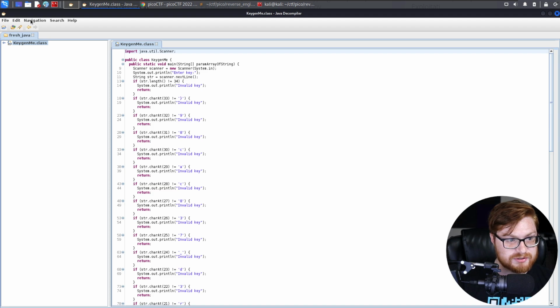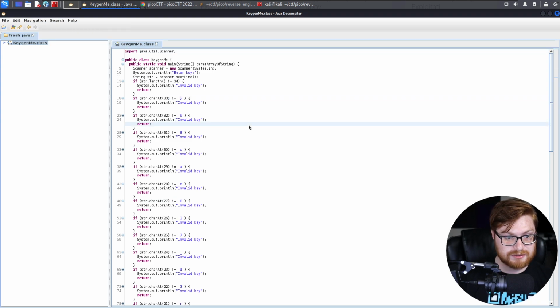This actually shows us the code that we wanted to see. Can I actually change the font size on this, please? Can I zoom in at all?